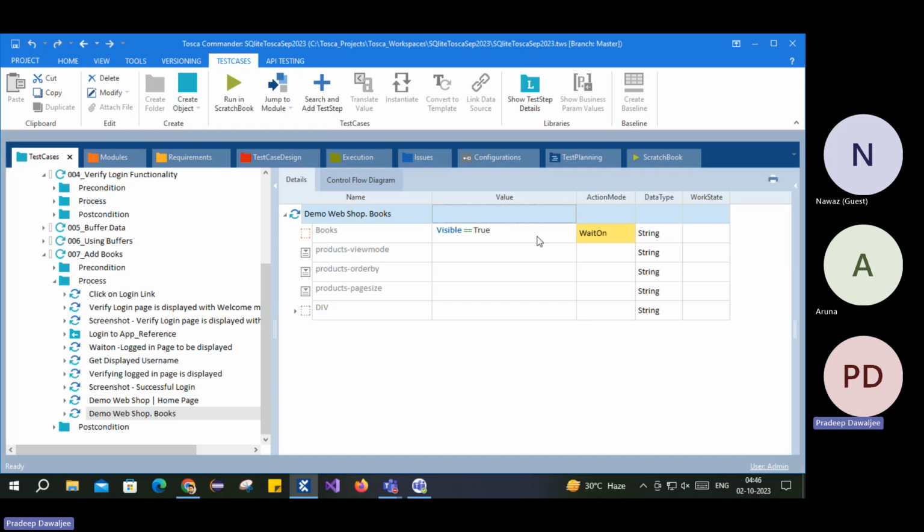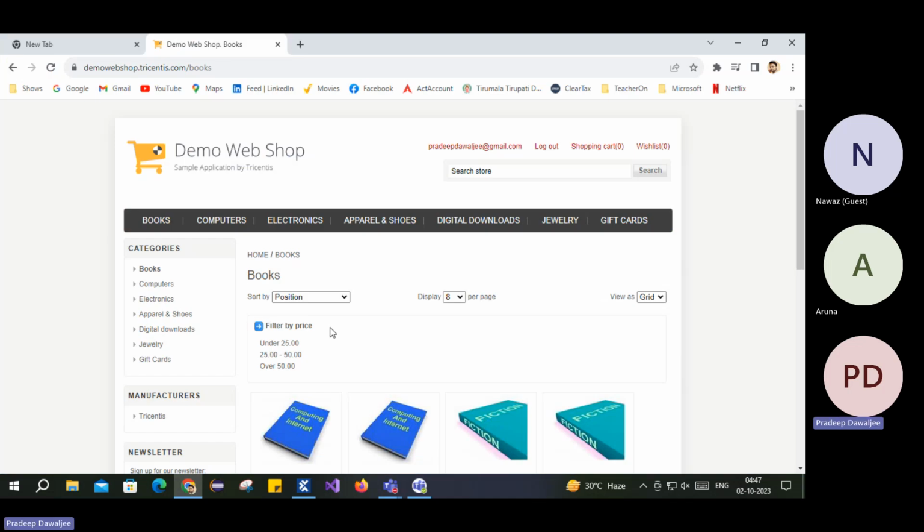So I'm just waiting for that element. And once I've got this, what shall we do? So if you see sort by, we have some sorting options. So if you want to check, select this or display thing or view as, let's say I want to change the display of this particular page.